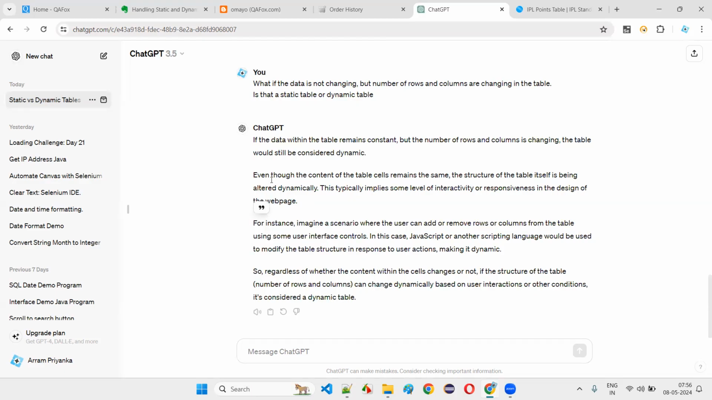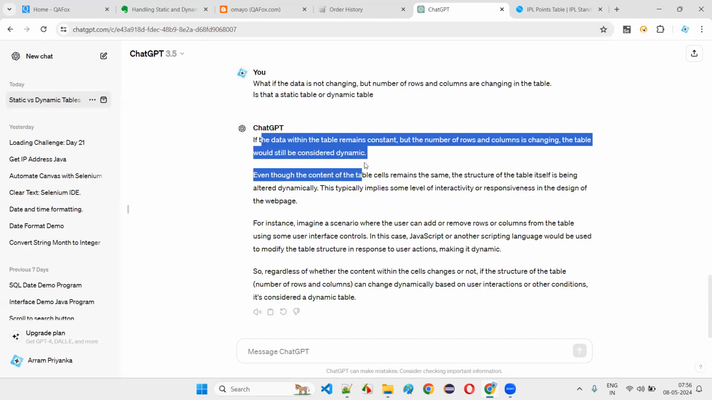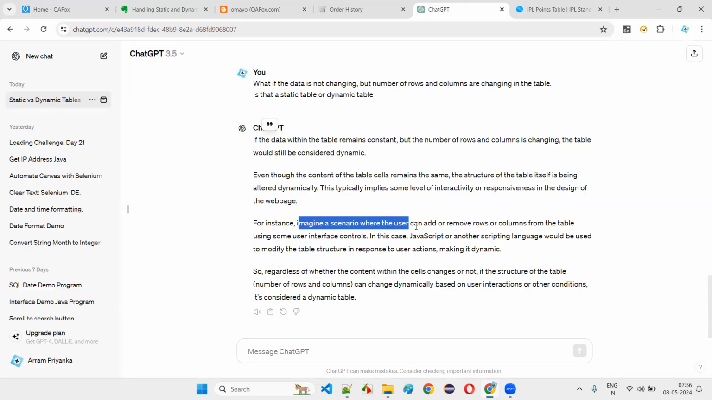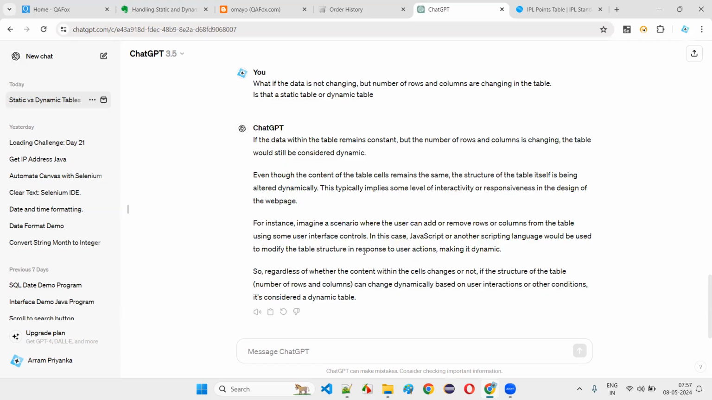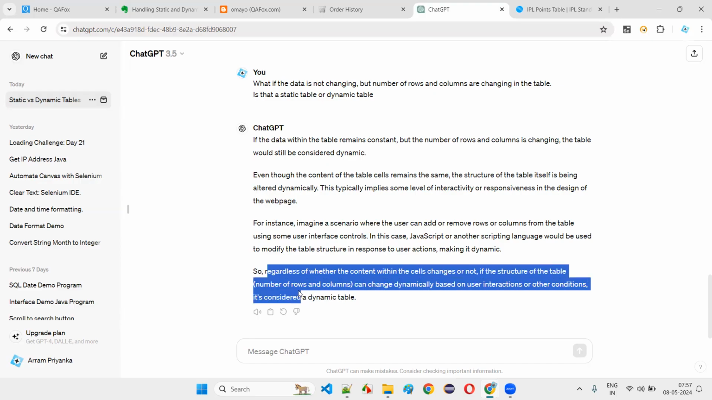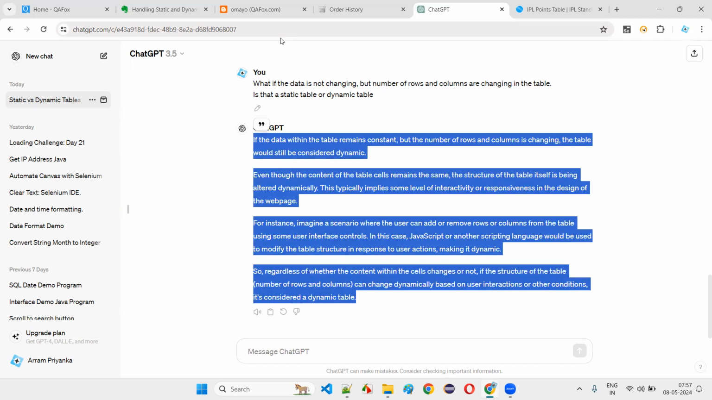The developers are trying to change the size of the table, the number of rows and columns of the table, even though the data is same. For instance, imagine a scenario where the user can add or remove rows or columns from the table using some user interaction controls. In that case, JavaScript or another scripting language would be used to modify the table structure in response to user actions, making it dynamic. So regardless of whether the content within the cells changes or not, if the structure of the table, the number of rows and columns, can change dynamically based on user interactions or other conditions, it's considered a dynamic table.